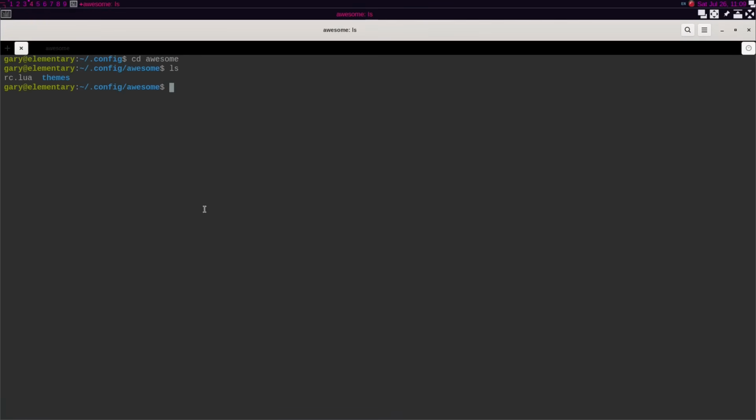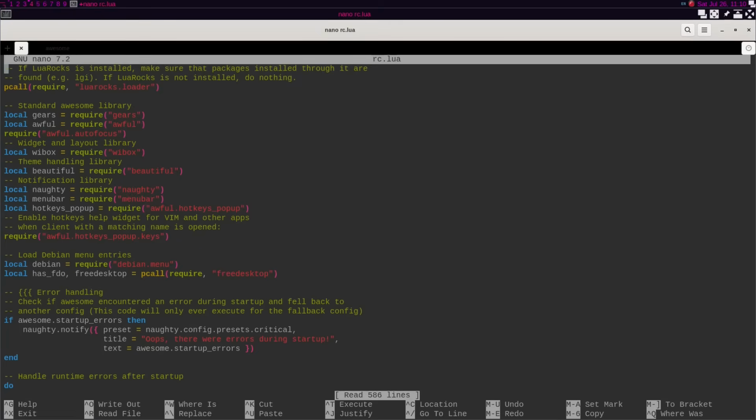So you can see I've done that already, and I've got this rc.lua file. If I edit that, I'm going to do it in gedit. You can obviously do nano if you want to use nano. In fact, let's use nano. You've got all these things here. Now the Y box is the thing at the top. We've got the menu bar, which is this thing here. Various other things.